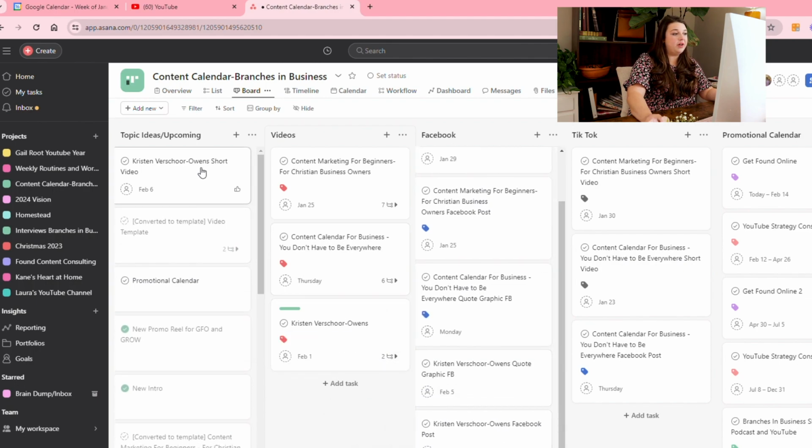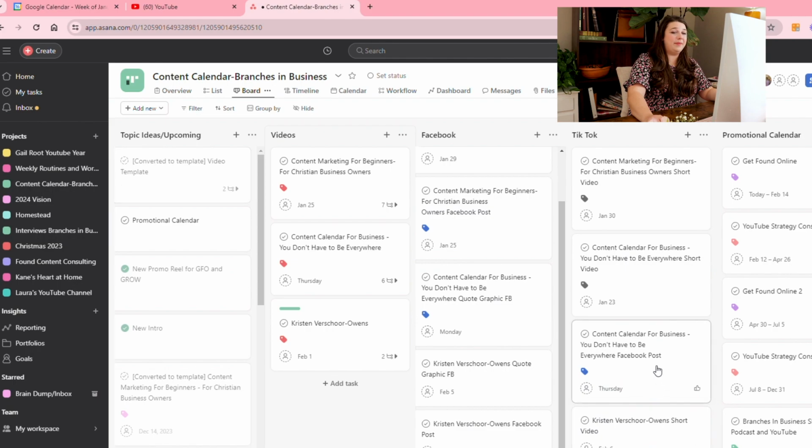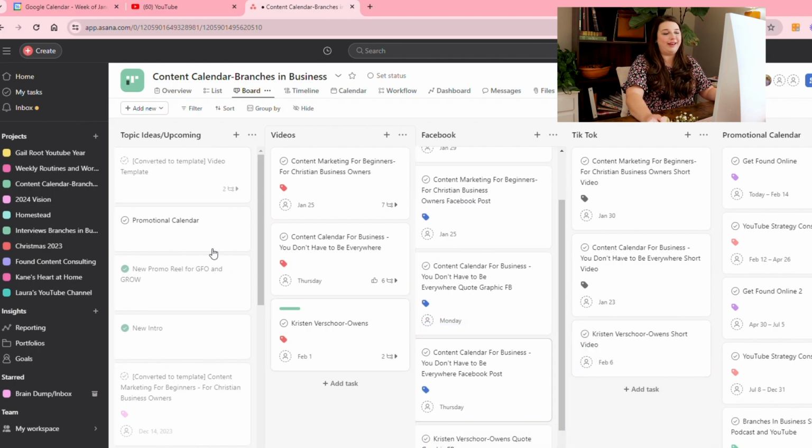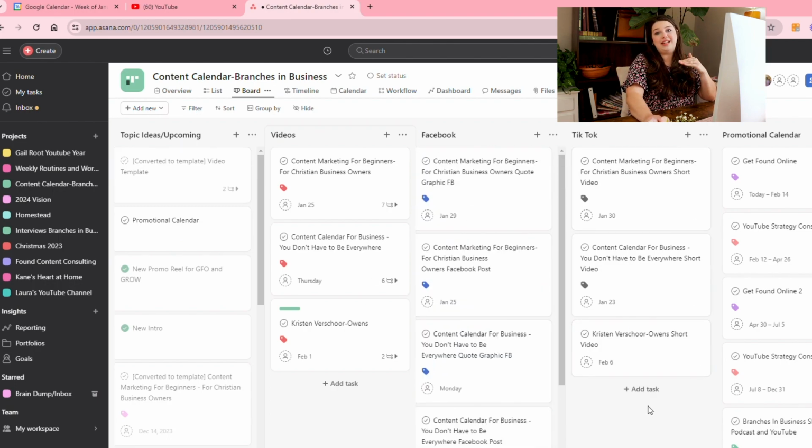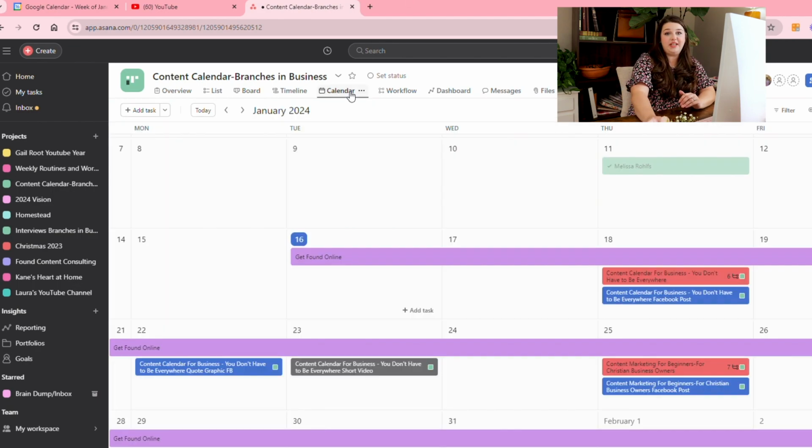So if it says Facebook post, it generates them over here in the upcoming area. I'm not sure how to fix that. I'm working on that. But I just drag those over to the Facebook area, and I drag these over to the TikTok area. And that way I know exactly what needs to go out on what days, and I can easily schedule that by looking at this calendar view. Everything is set up and labeled, then it's very easy to see, okay, this video is coming out on this day, and when I go to plan my week, I know that I need to be getting that video filmed on Tuesday, edited on Wednesday, and uploaded on Thursday.